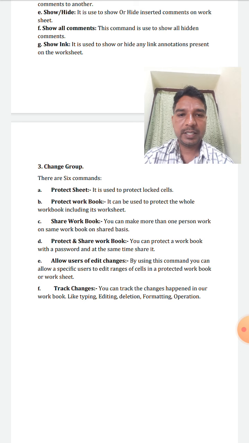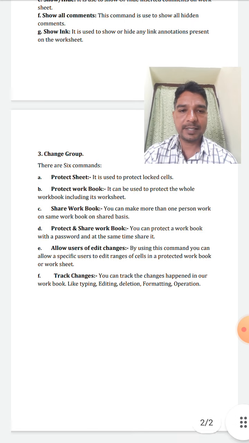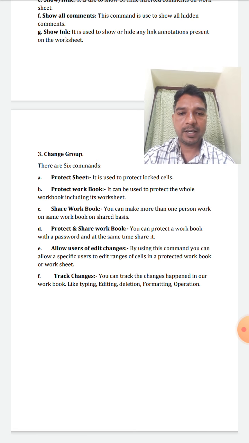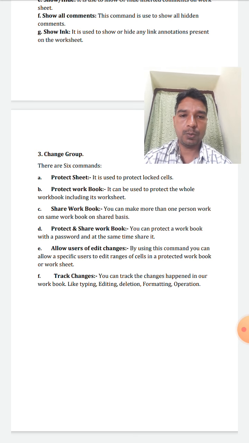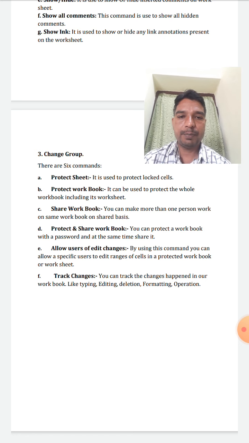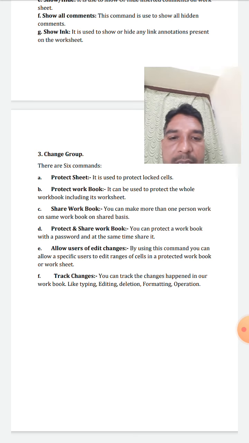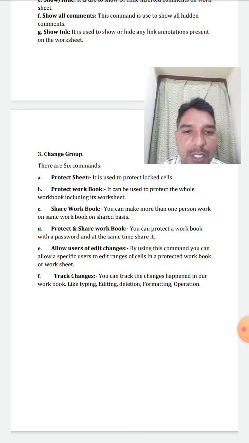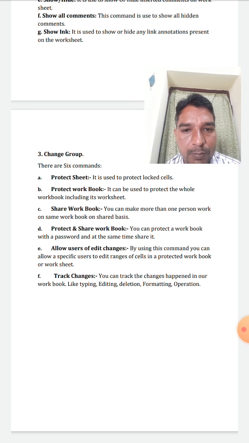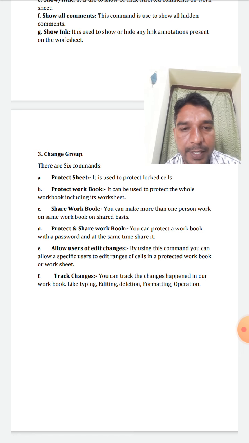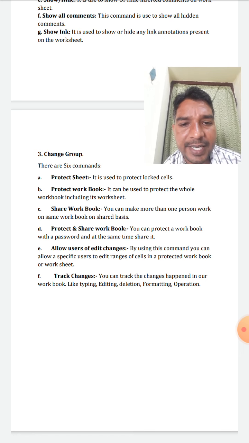The next one, E1, is Allow Users to Edit Ranges. By using this command, you can allow a specific user to edit ranges of cells in a protected workbook or worksheet. The next one, the last one, is Track Changes.